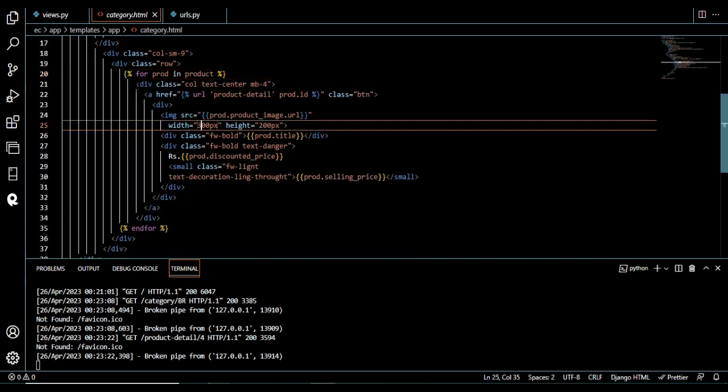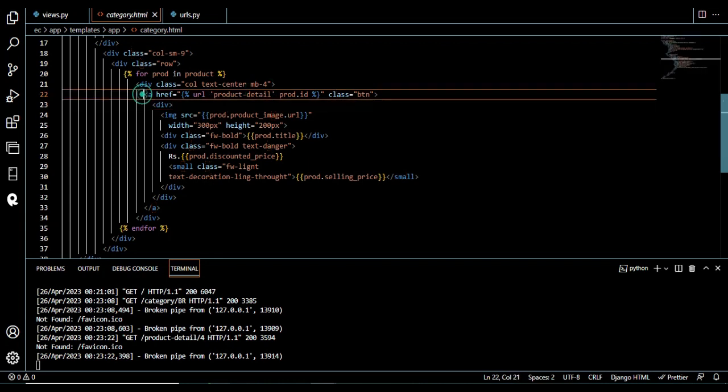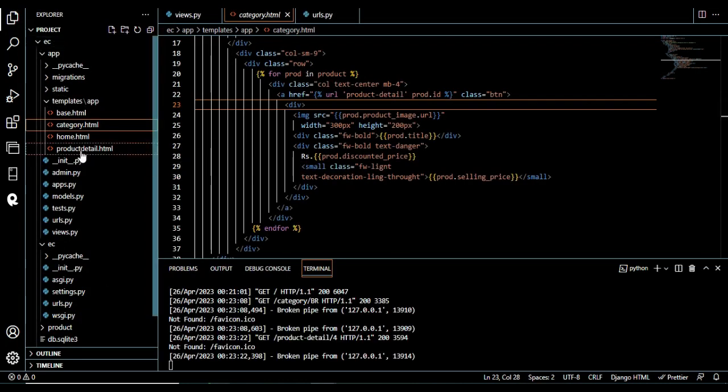So inside this row we just make this function. For example, for prod, inside the product, a first div, this is a column we are going to make for this product, and we can add this anchor tags right here. Have a look, and we can add this URL as product details prod.id. So we have got this product details right here. Inside this I've got the product detail.html. We'll talk about this one.